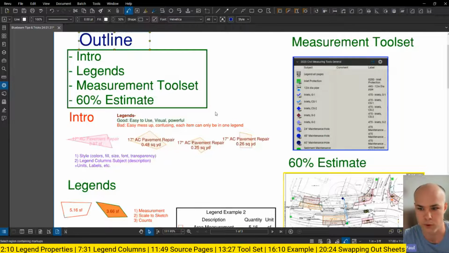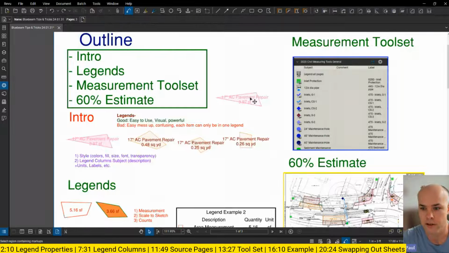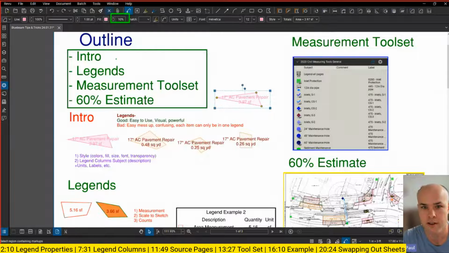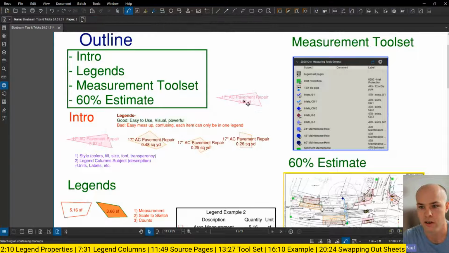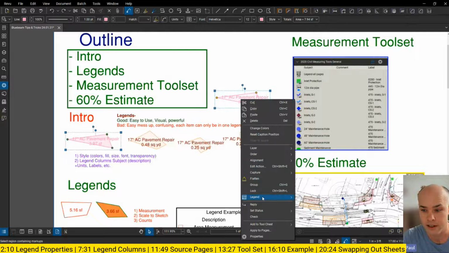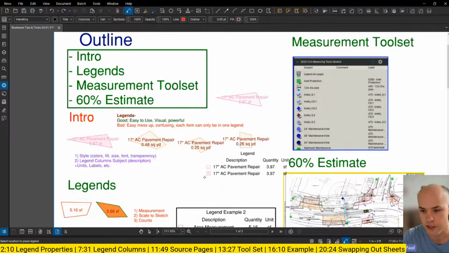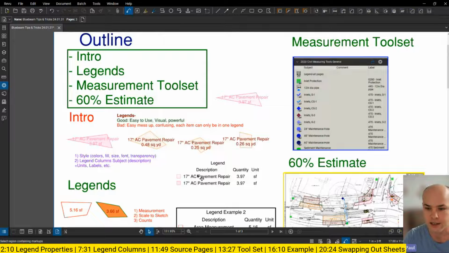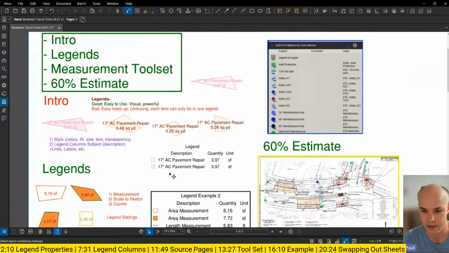So I'll kind of show you real quick how that would work. So these, again, this has a 10% fill, this has a 20% fill. If I click on this and I hold shift, click on that, I'm going to right click and create a legend, and I'm going to create a new legend. You can see it did not add those together. It's showing them as 2 different items.